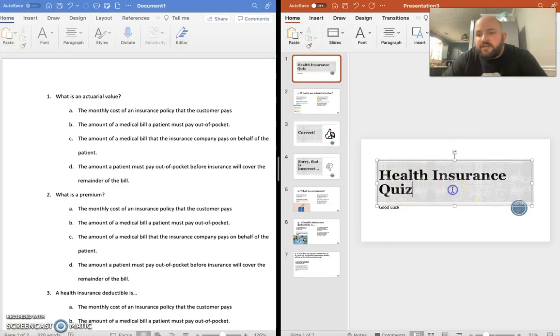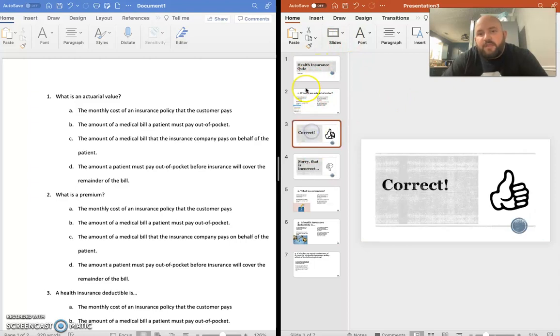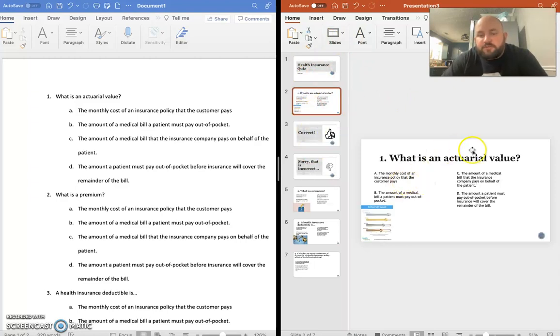So I chose a design. I don't even know what this one is called. It's got the little gray background. I like the blue colors, so I've got the questions there. And what you're going to do is put in all of your questions and all of your answer choices. All of your answer choices need to be in their own text box. When I'm clicking here, you can see that everything is in its own text box.